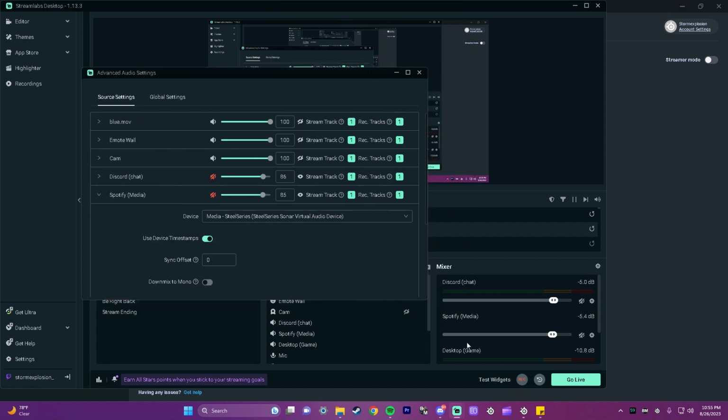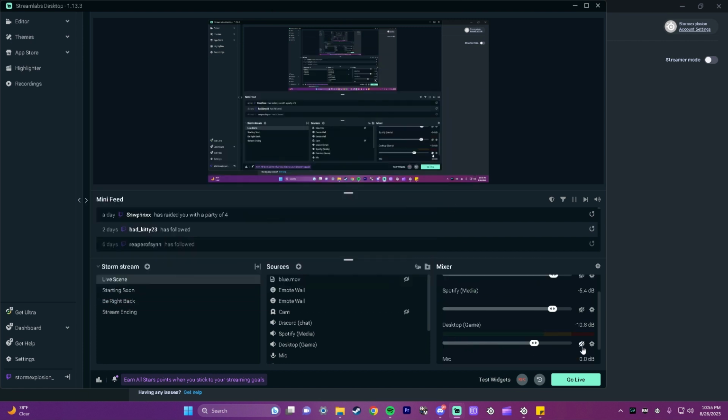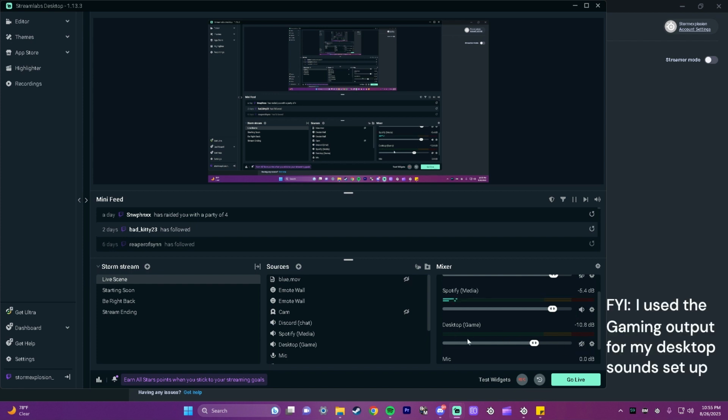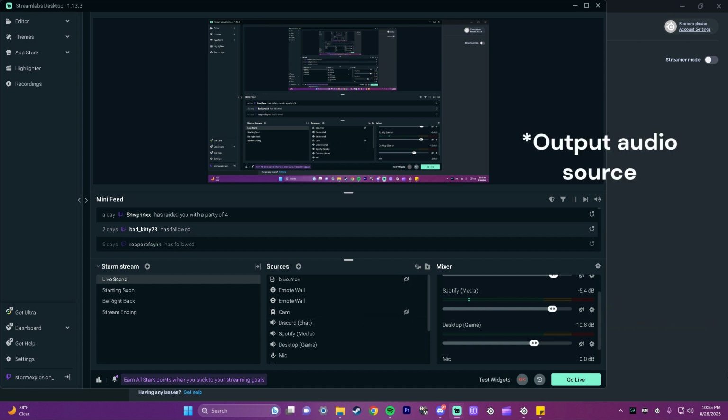But as you can see, Spotify is not coming through the desktop, the normal desktop sounds, but it is coming through the Spotify tab. And that's because we use Ear Trumpet to assign where it goes through.